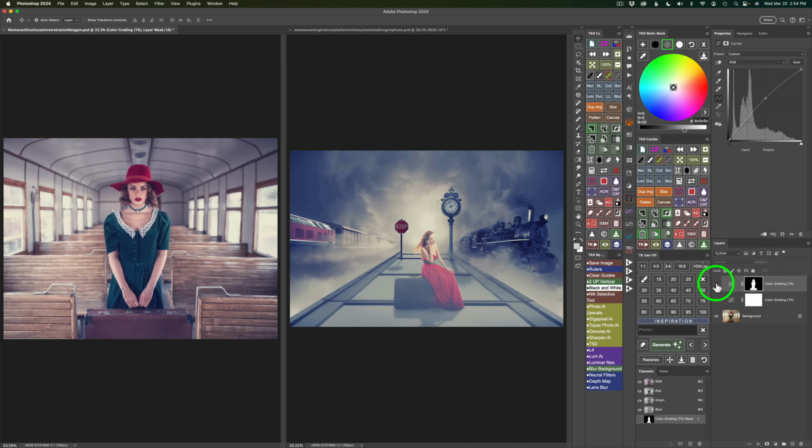Let me shut this layer off. Here's before and here's after, and I like that. I think that's getting closer. Next, I want to work on this hat. I'm going to grab the object selection tool.